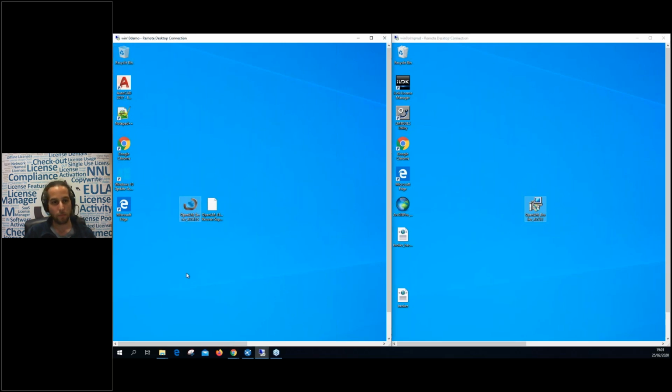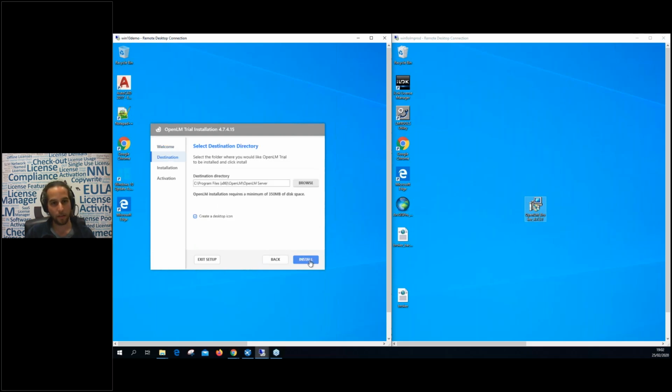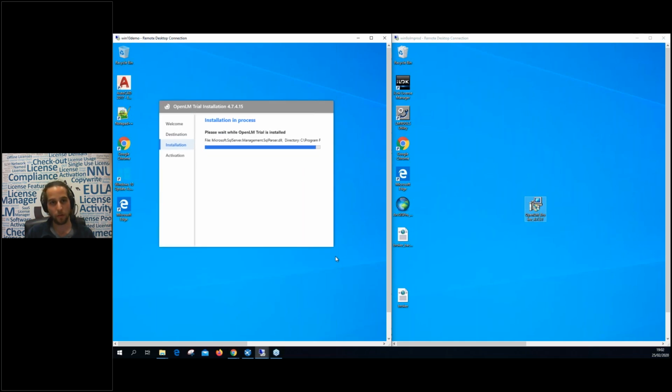Now, let's first install OpenLM Server. Just double click. Of course, we got to read the whole thing. We click next, create icon, install, and it will take anywhere between 5 to 10 minutes to install. Should be a bit faster on this machine though.